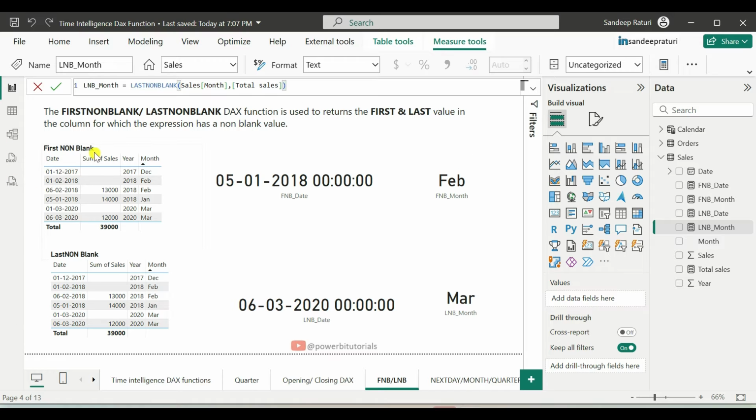In the FIRSTNONBLANK DAX function, we look for the first non-blank sale, and in the LASTNONBLANK DAX function, we look for the last non-blank sale. In both cases, in the backend, Power BI will sort the specified column data from ascending to descending order, then it will return the result. So I hope you got clarity on how the FIRSTNONBLANK and LASTNONBLANK DAX functions work.